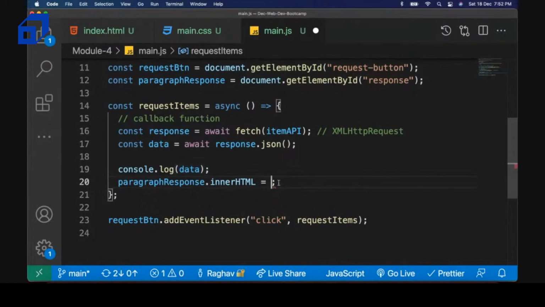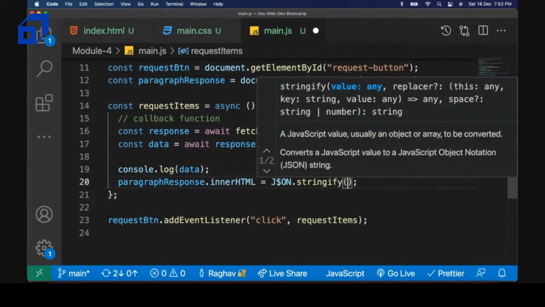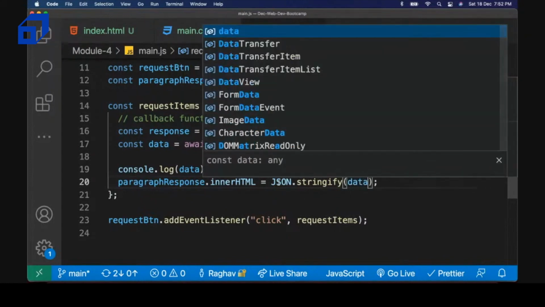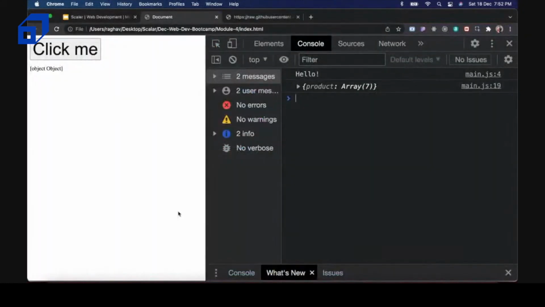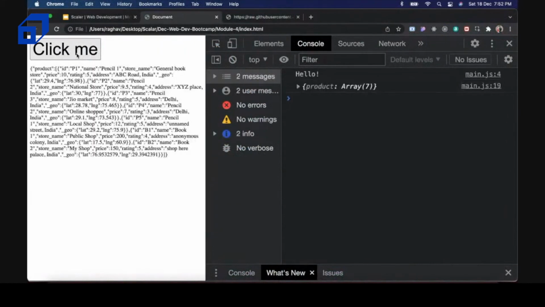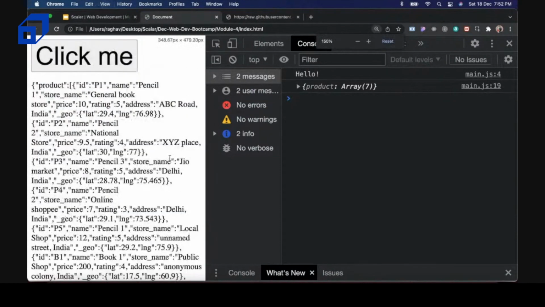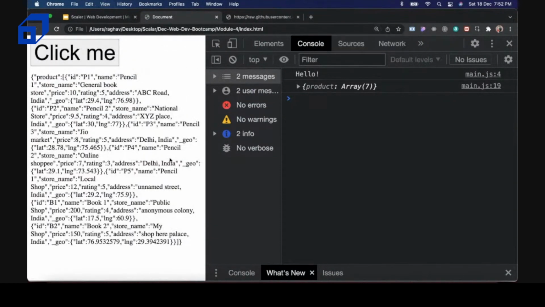I would be removing this. So I would be writing JSON dot stringify. Stringify just converts the particular JSON or the object that's being returned into a string. So I would be passing simple data, clicking save, hitting refresh, and when I click on hit me, at this point of time I've got the whole information that is being returned from the server.